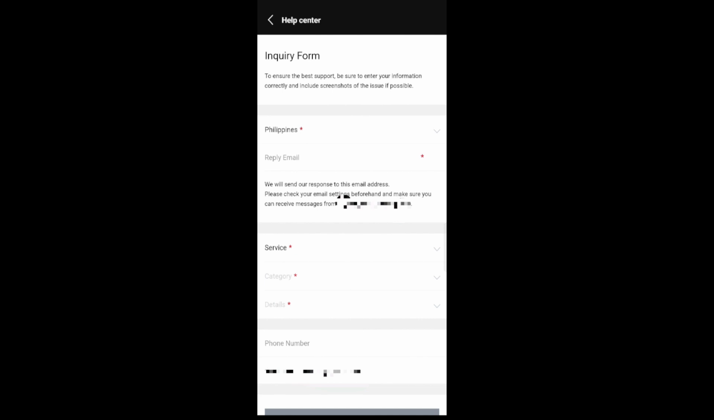When you fill out the inquiry form, be as clear and specific as possible. Briefly describe what happened, when it started, and what you've already tried. Include useful details like your device model, operating system version, your Line app version, and any exact error messages you've seen. Screenshots can help support see the problem at a glance. Avoid sharing sensitive information like passwords or full payment details. Support will never need those to investigate.